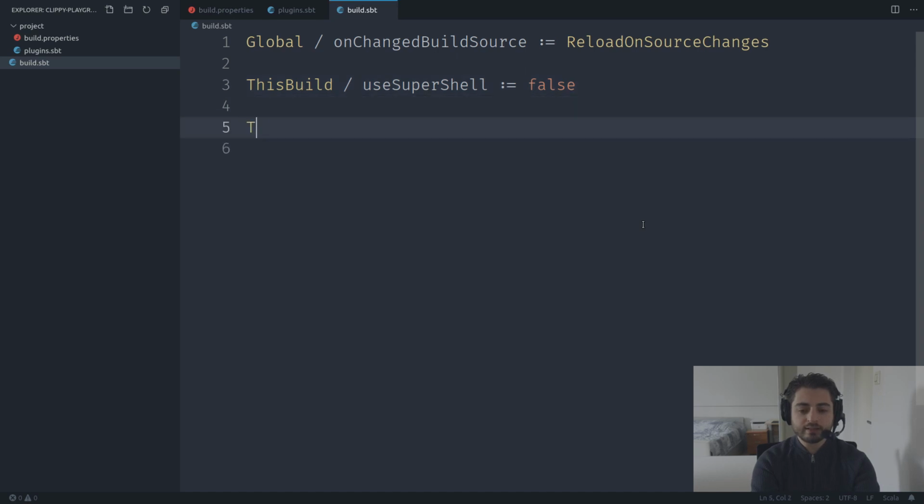All right, now the next thing that we're going to do is set the Scala version, and unfortunately Clippy is not published yet for Scala 2.13, so we're going to end up using 2.12.10, which is the latest one.